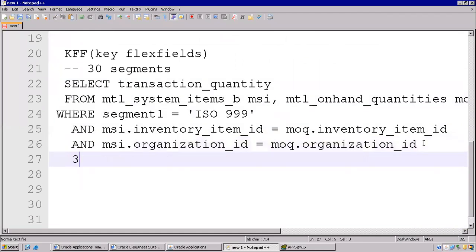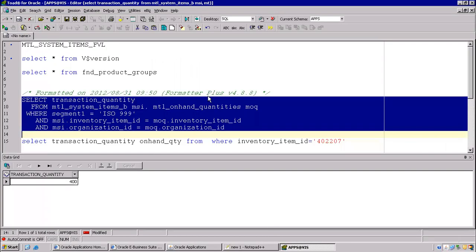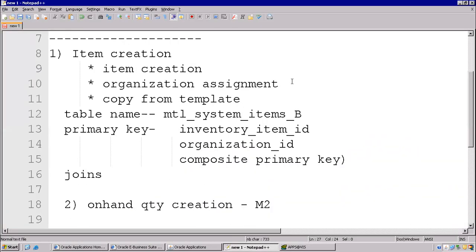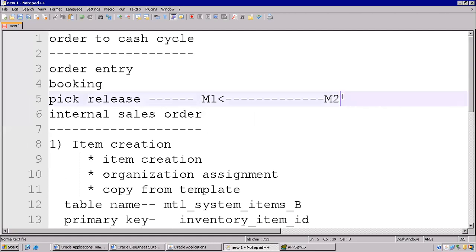Second point. Now third, shipping network we have to use. Shipping network means there should be a point of contact to receive the goods from M2 to M1. So M1, M2, they are sending the goods. In M1 there must be a point of contact to receive the goods.